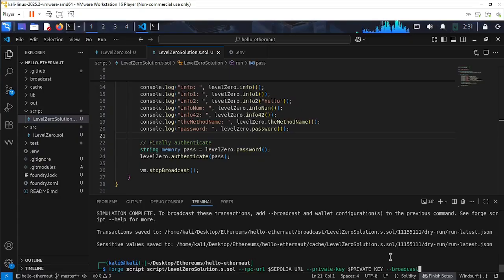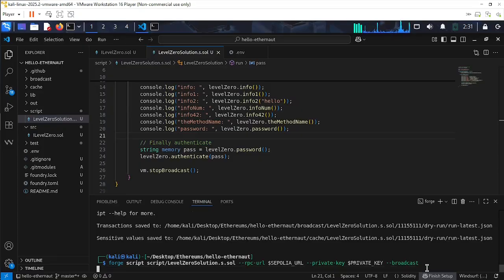So at this point, what we were doing without the --broadcast was just trying to do a simulation to see what we'll get when we do the real execution. The real execution is with this --broadcast. So this is the real execution, and this means the contract interactions are going to be broadcasted to the Sepolia testnet and included in the blocks. I hope that is well understood. So let's just run this.